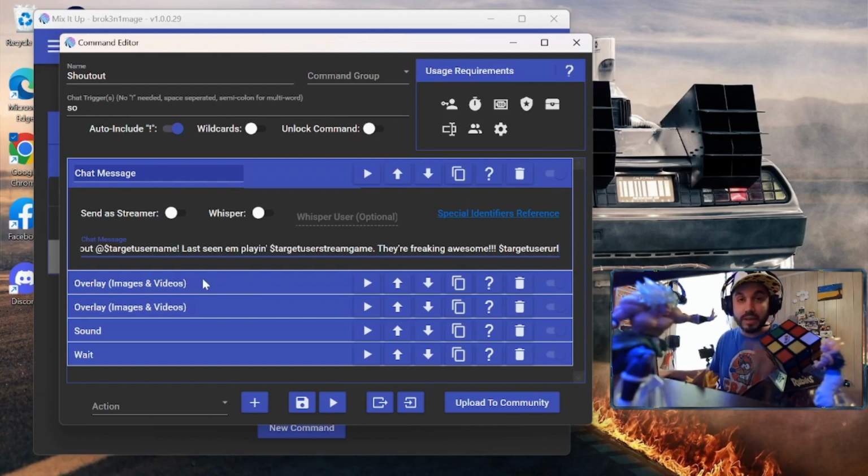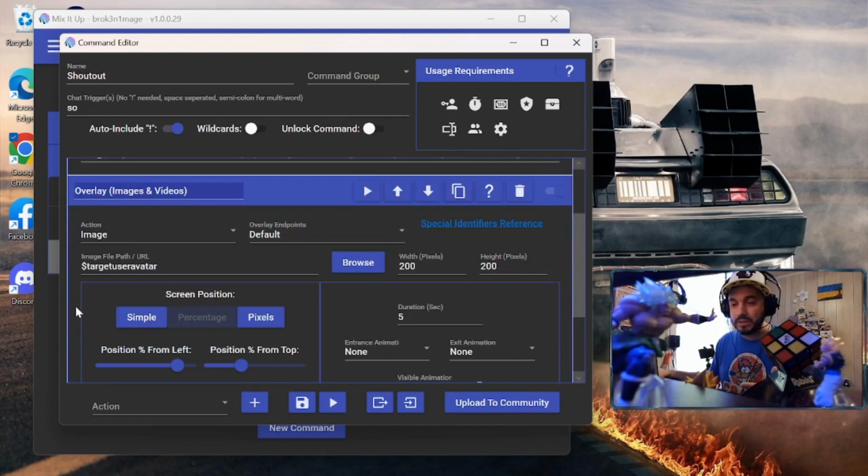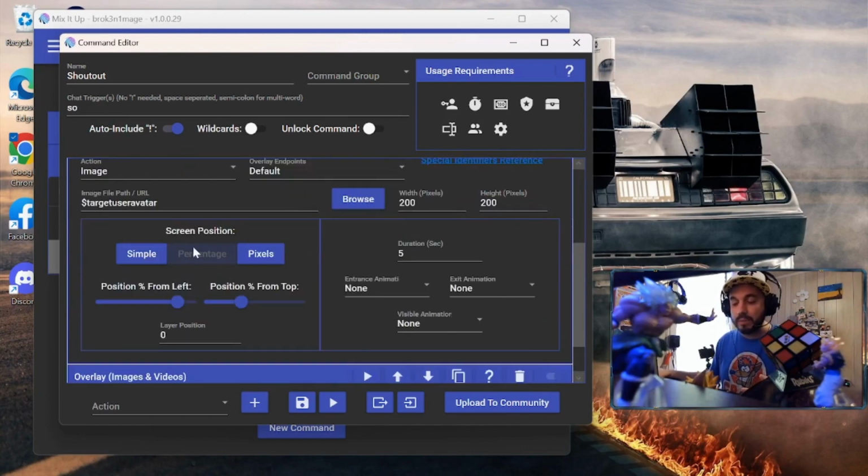And then also in this shout out, it can shoot up an overlay. That's why we set up those overlays on the screen. So on the overlay right here, it pops up an image. And you could do a percentage, which is 85 and 35. You could do 85 from the left and 35 from the top. So that's exactly where I want that image.